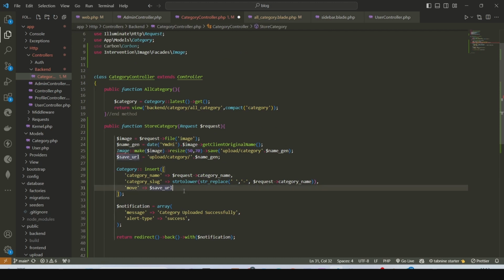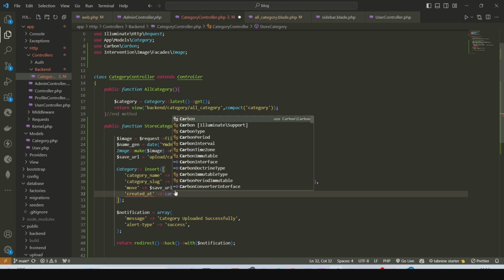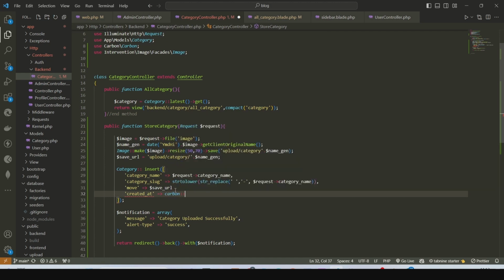Before we save all and reload, let's add our created at. On your single quote, this will be created at, Carbon into the now function. Carbon now function, a semicolon. You put your comma here. Sorry, this will also be your comma.